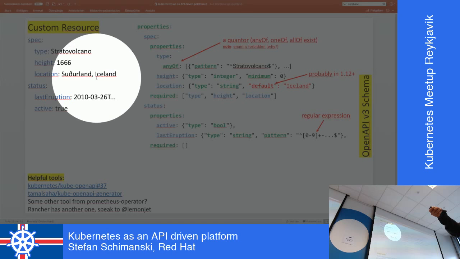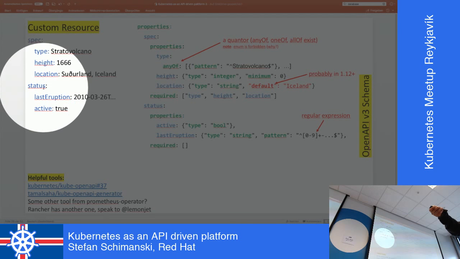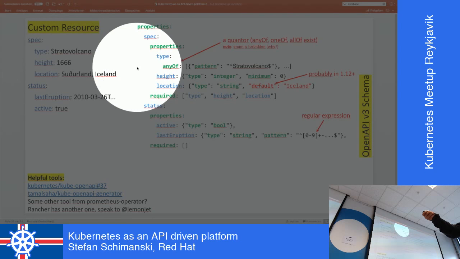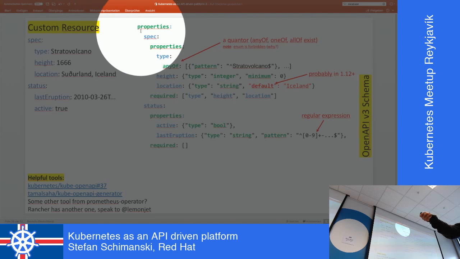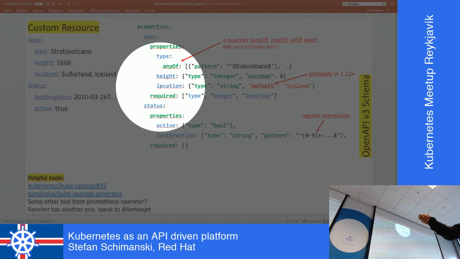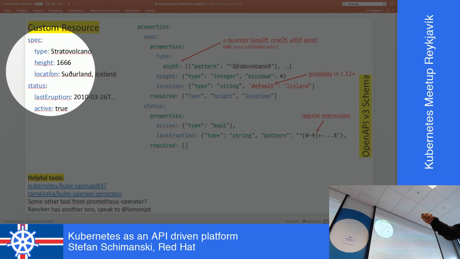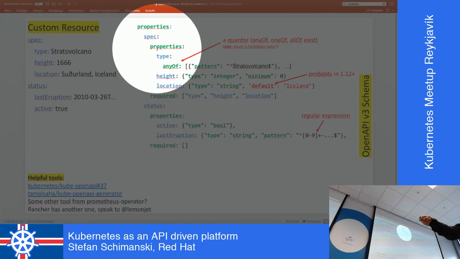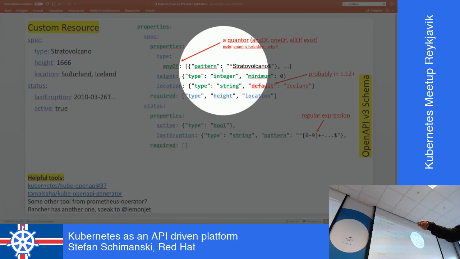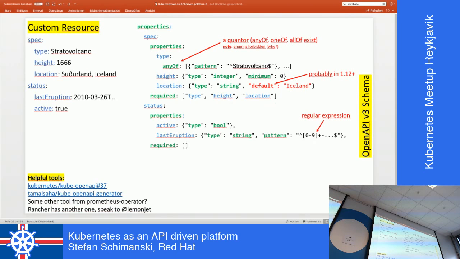And this is how it looks like. Here's one example: the spec and the status of our example volcano. We can specify that this is an object which has properties, and one of the properties is spec, one is status. Spec is again an object, has properties. One is type. So here is the type, stratovolcano. Type is anyOf. I have just one example, some regular expression here, for the stratovolcano. Of course, if you have an enumeration of 7 different volcanoes, you can put all of them there.